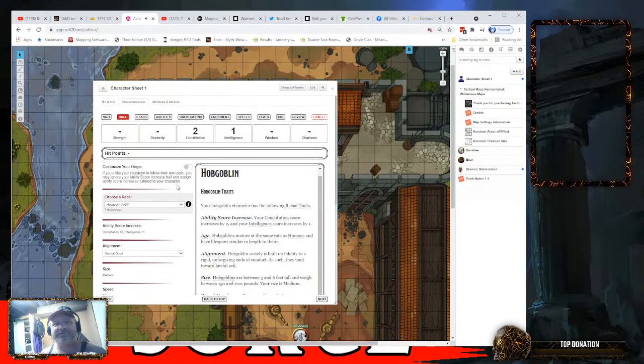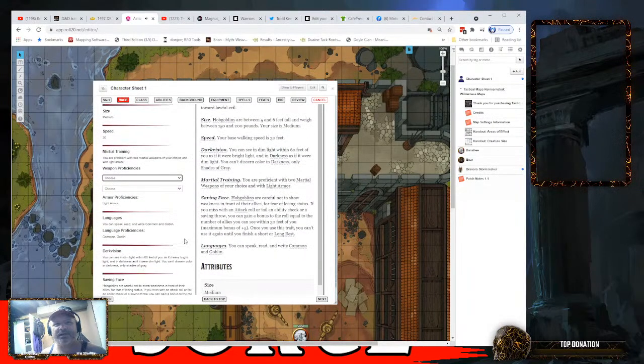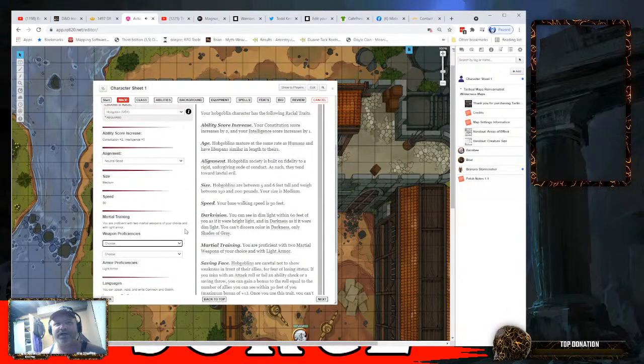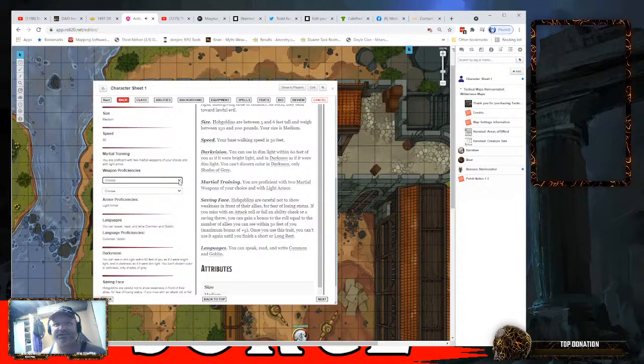Right now we have him as a fighter, but maybe that's just because Hobgoblins. Oh no, we don't have him as a fighter. Okay, so Hobgoblins, apparently they get a weapon proficiency right out the gate, so that's kind of cool. So let's just give him the martial weapon proficiency, and we'll give him how about a heavy crossbow?